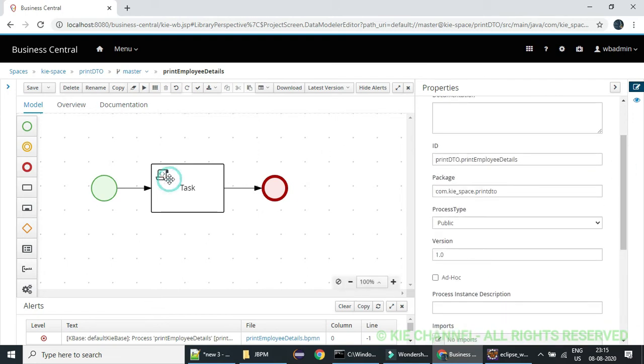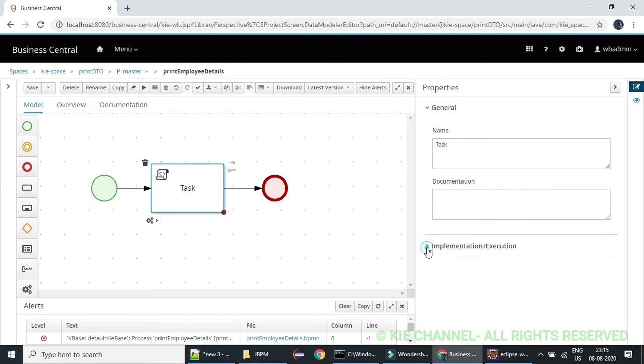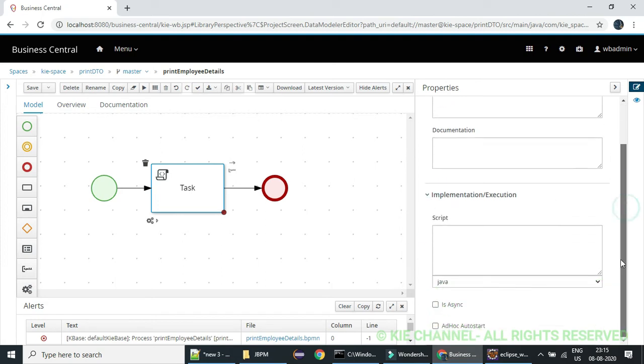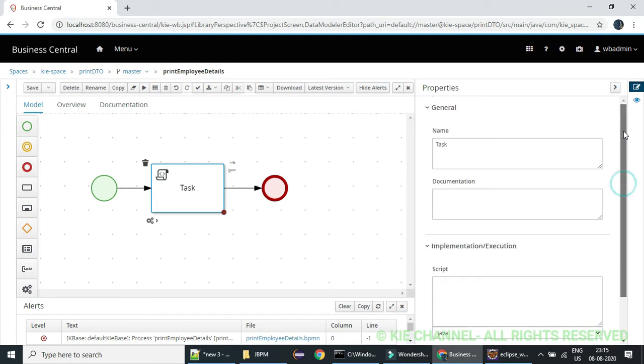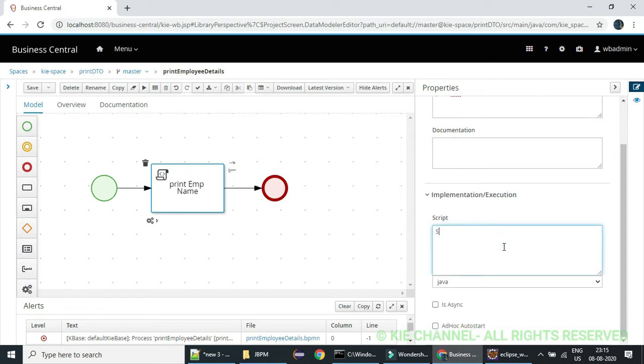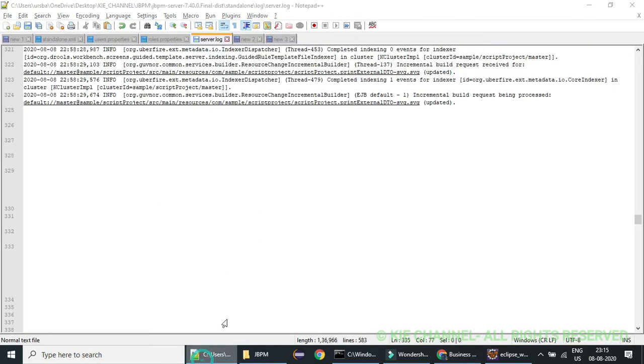Select the script task and go for the implementation. I'm going to just print the employee name over here. Print employee name, and just select System.out. For better understanding, I'll write the code in the notepad.